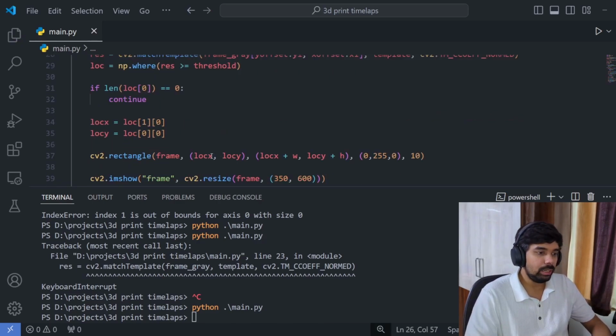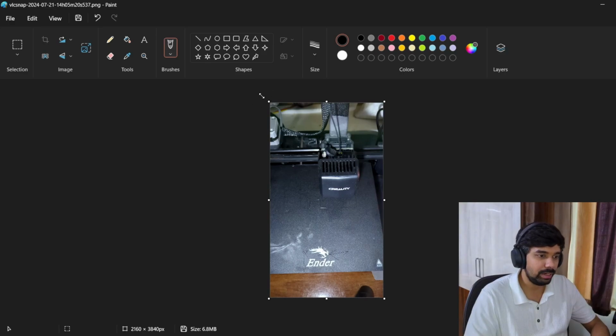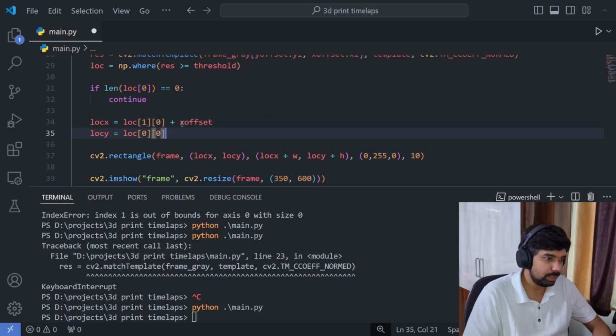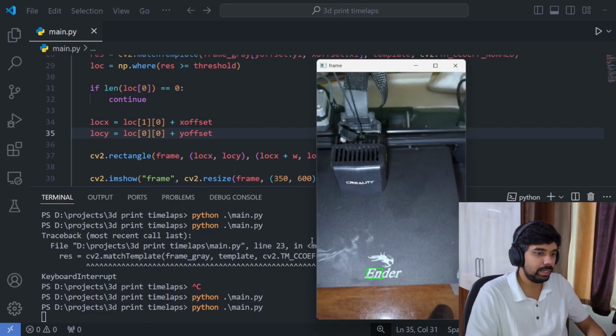But now the thing is, if you look at this location X and location Y, they are based on the global scale, which means that the X and Y over here represent this particular X over here. So what we have to do is add the offset over here as well. So let's just add the X offset plus Y offset. So now we have the offsets. Let's try this again and see if it is working fine.